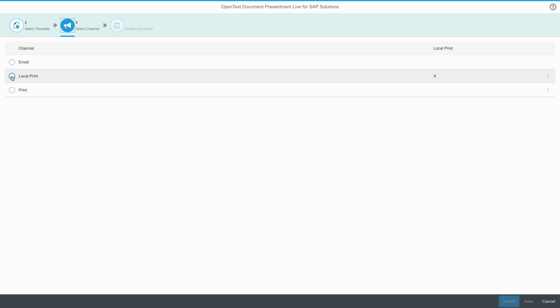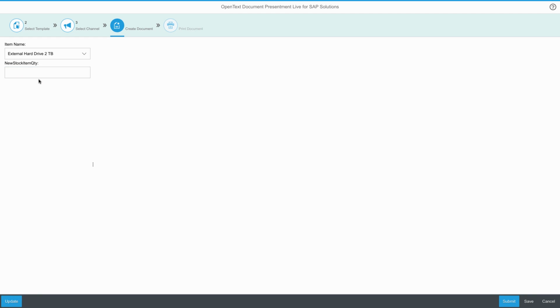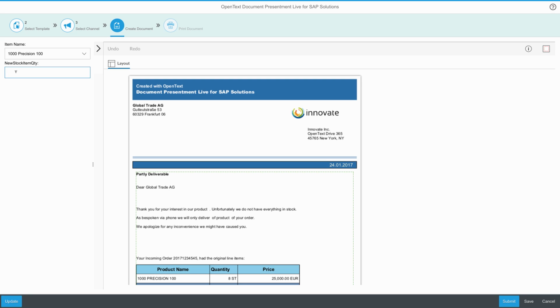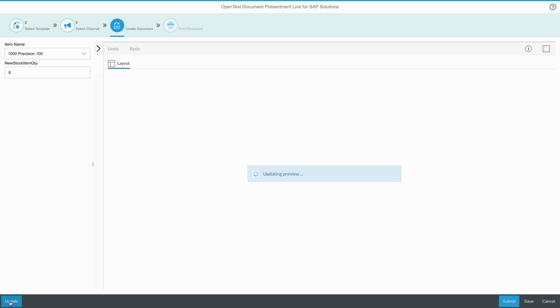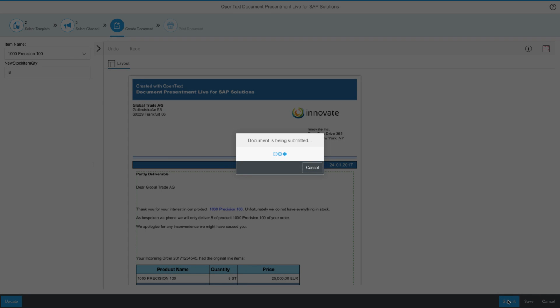So we can create here a customer correspondence based on a document template from OpenText Document Presentment. We pick the product which is affected here, the line item which is affected, and put in the new stock quantity. So basically the quantity that we can ship, and we update this letter to the customer. So what we see on the right-hand side is a preview of that customer correspondence with the letter letting the customer know about this under delivery. So when we are done, we can click Submit to create the final document.